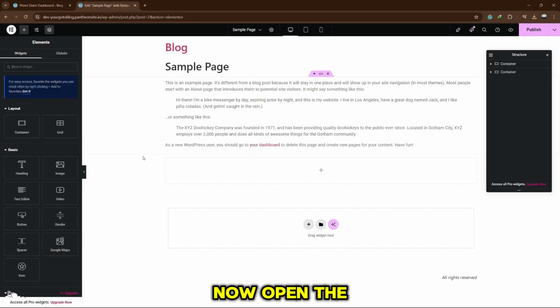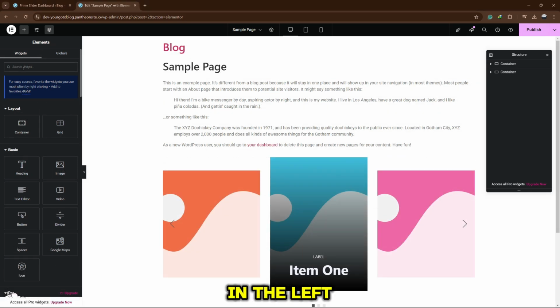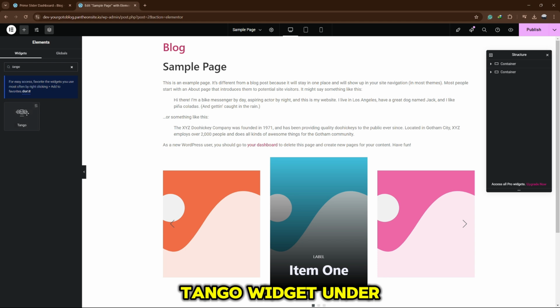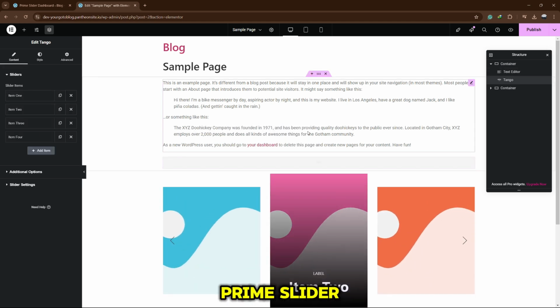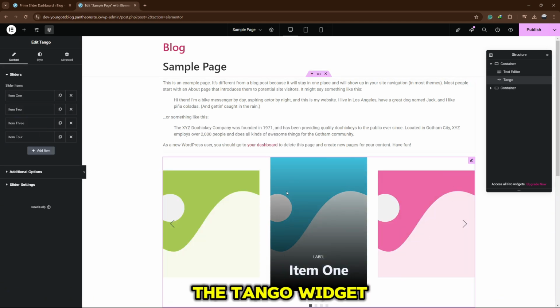Now, open the Elementor editor for the page where you want to add the carousel. In the left-hand widget panel, look for the Tango widget under Prime Slider. Drag and drop the Tango widget into the desired section of your page.